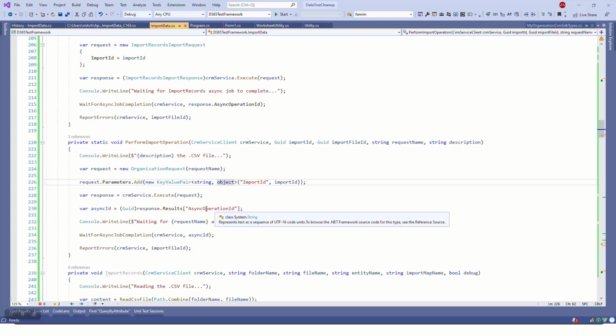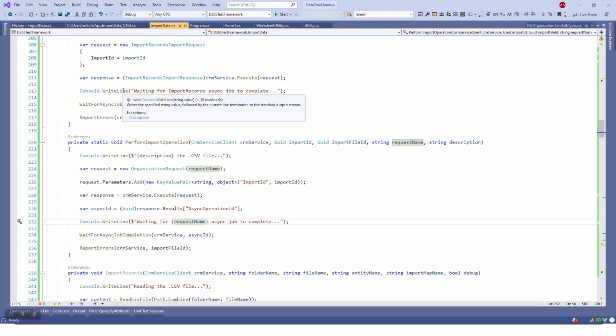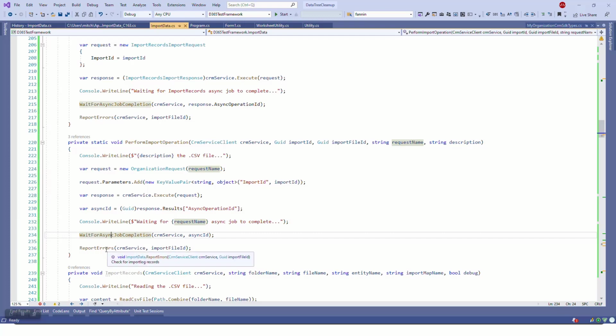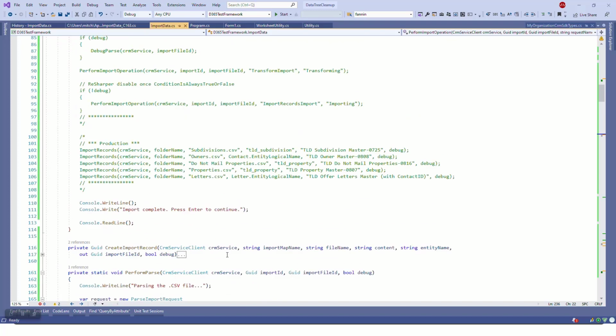So I know that I have a field inside of the result called async operation ID, which is the GUID for the async operation we're working on. I retrieve that, and I typecast it to a GUID because that's what it is. It's not an entity reference, it's just a regular raw GUID. Then I put out a message to the user that we're going to be running this, and I perform the exact thing we did before, which was to wait for an asynchronous job to complete, reporting any errors, and I do that over and over again. So let's go look at that code real quick.